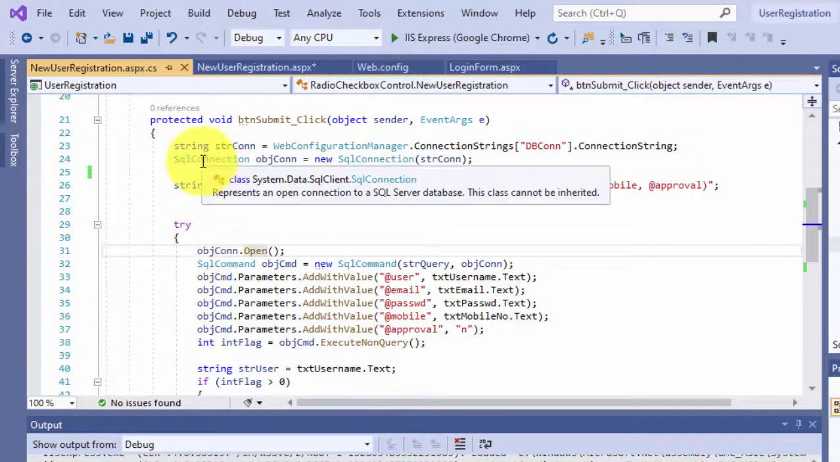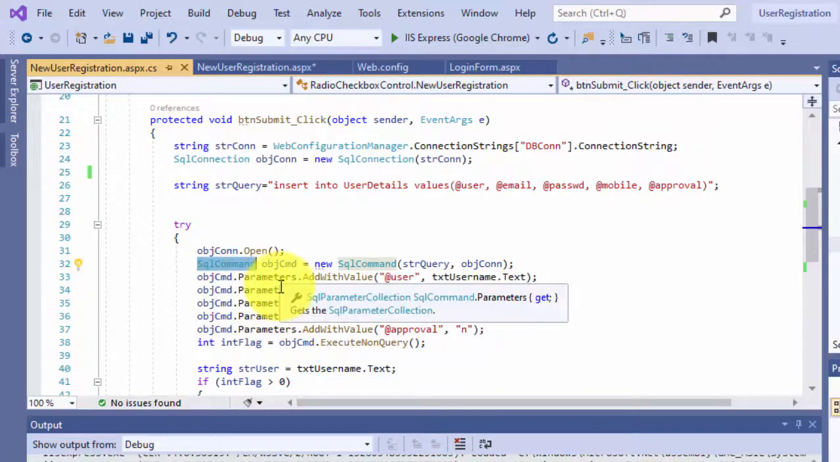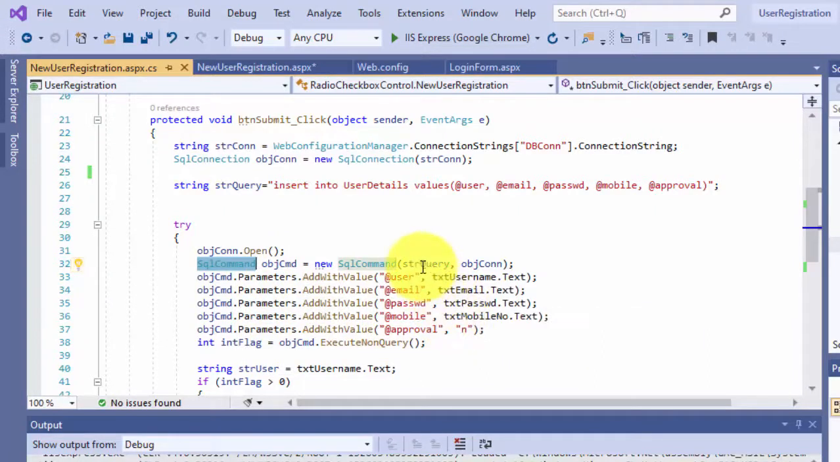So after you create a connection, the first thing we do is we open the connection. So opening the connection is very important. Then we need to execute the query. So we create a SQL command object that helps us to execute the query. So we pass in the parameters, the query and the connection object.